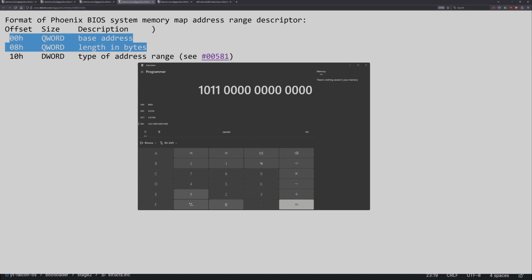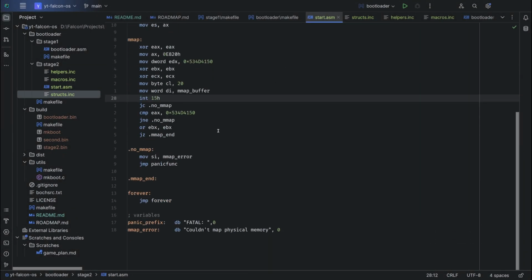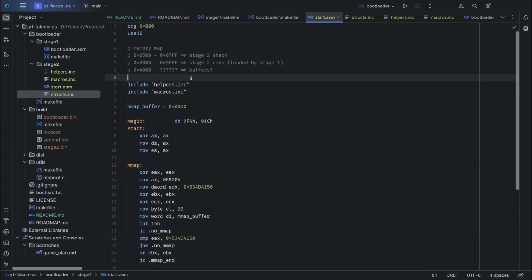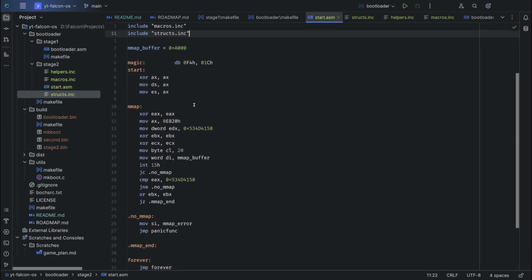Right, so let's go back. Let me just go back to the code. So the first thing I want to do is just include, actually just put it here. So include, what did I call them? Structs, yeah. It helps if I type it correctly.